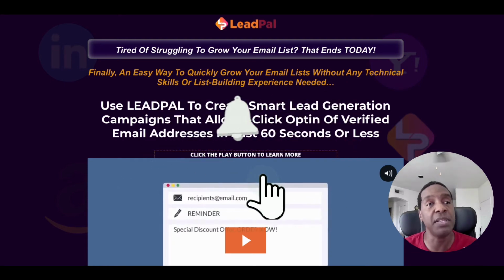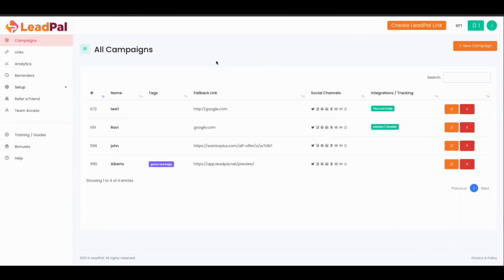So let's jump in and take a look at LeadPal. Okay, so when you log on to LeadPal, you're going to be put onto the dashboard where it would show all of your campaigns that are going on. So it would show you the name of the campaign, it would show you the tags, it would show you the links, as well as the social media platforms that they're using to log into. And in this, you can actually edit or delete these campaigns if you don't need them anymore, okay?